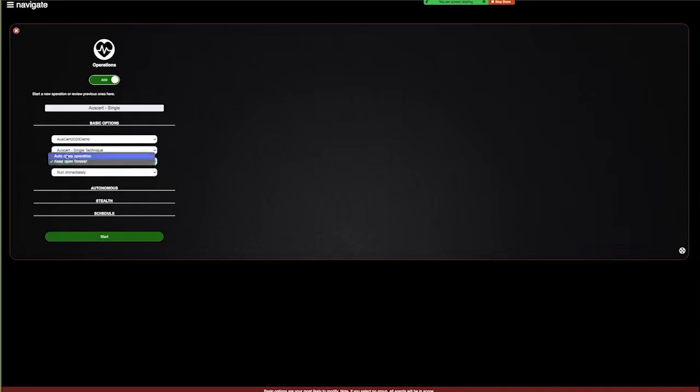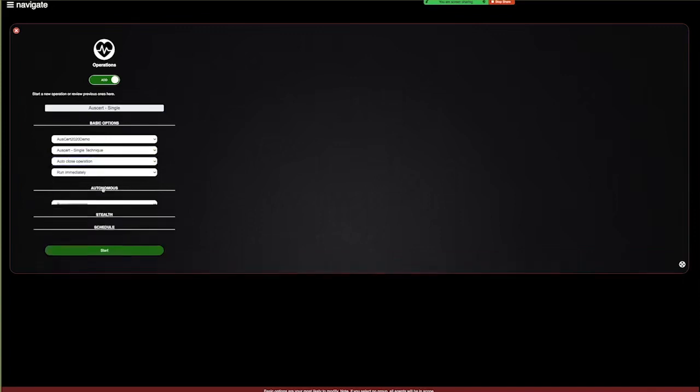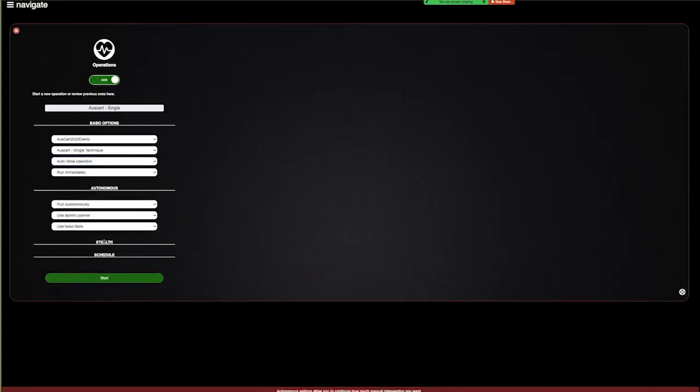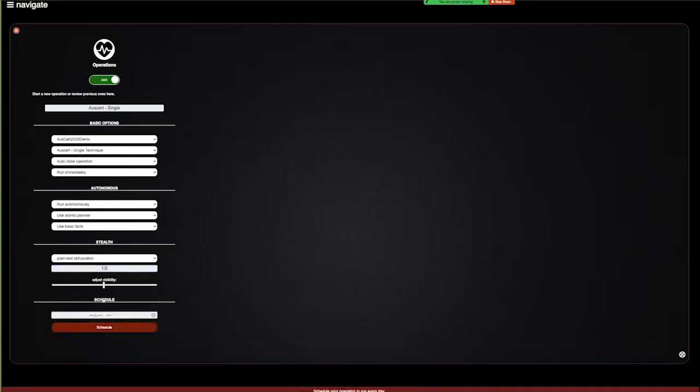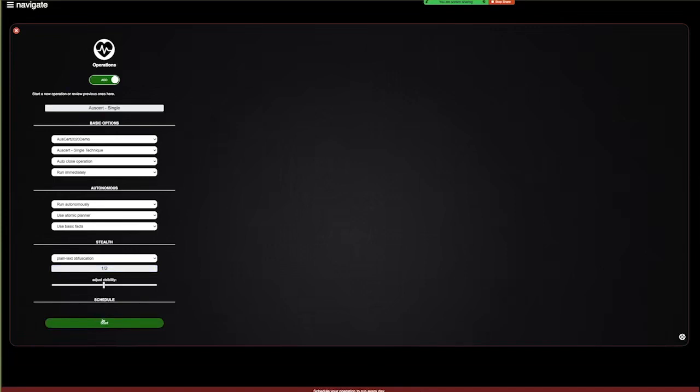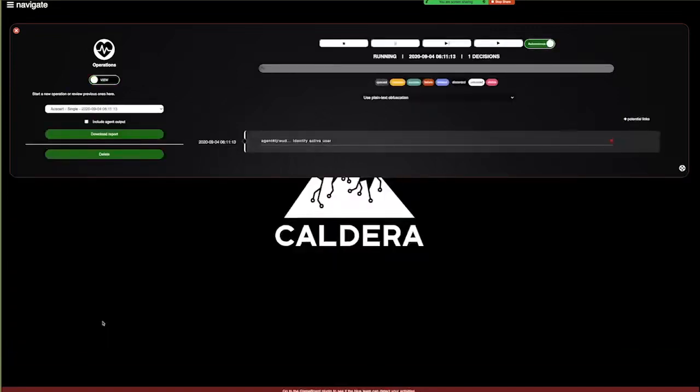I normally close the operation. That can generally clean up items after it's done. Make sure it's running autonomously. I can adjust some stealth factors here. I just normally do plain text obfuscation, but for the demo today, I'm only doing 1 and 1, so 1 and 2. So making sure that the activity is executing in a short amount of time. If I wanted to, I could even schedule this at night, which is pretty cool, but we're going to ignore that today. So we're going to go start, and that's going to go through and run the operation.